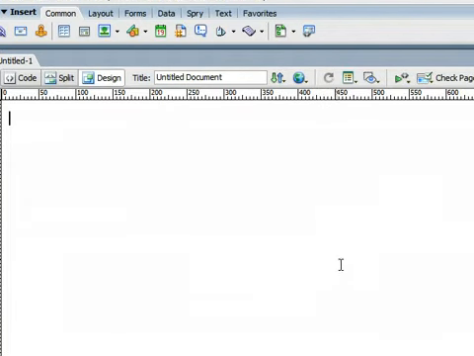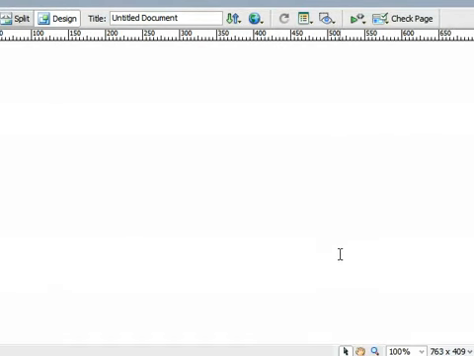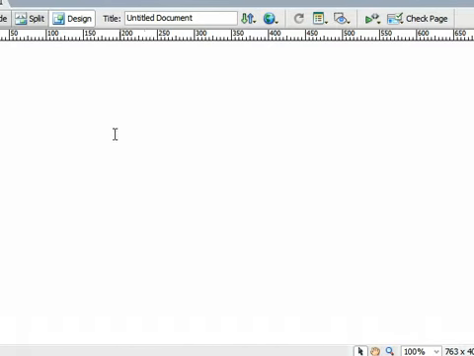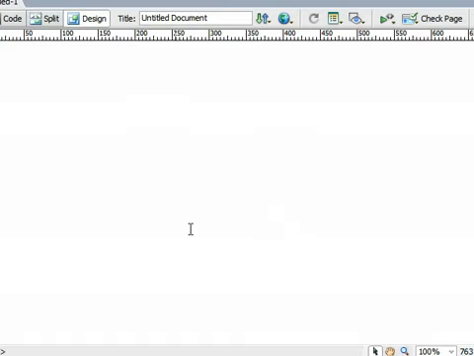The first biggest part of Dreamweaver you notice is called the document window. That's this big white space right here. Anything you type or create in here is going to be in the body of your website.